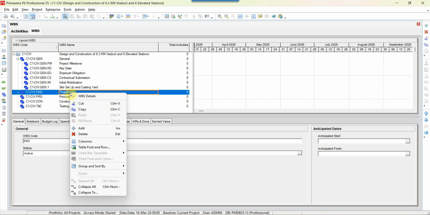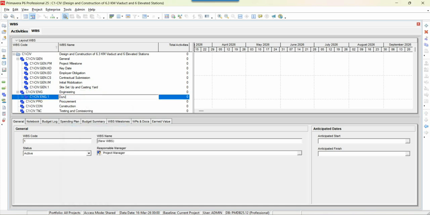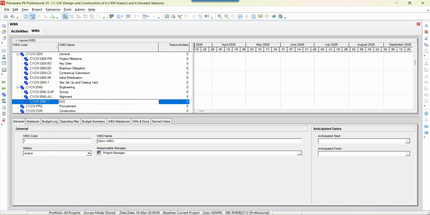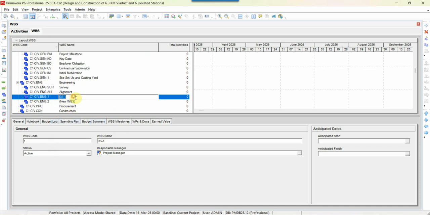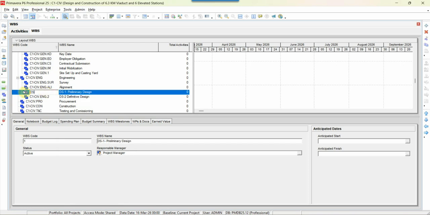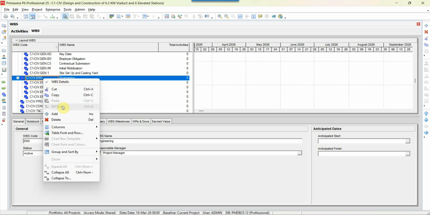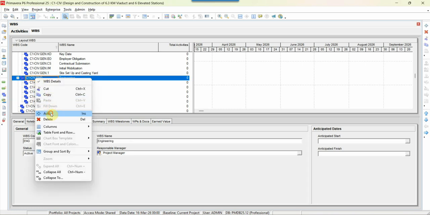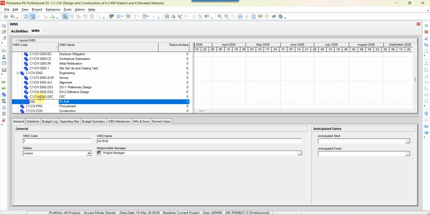In the same way, in the engineering part, I can have Survey, so we will write this as Survey. Alignment, ALI, full form alignment. Then you have DS1, which is the primary design, so I can write here Primary Design. Then here you can write DS2, Definitive Design. You can write this DS1, DS2, add GFC, which means Good for Construction. And the last is As Built. So this is the second level in engineering.